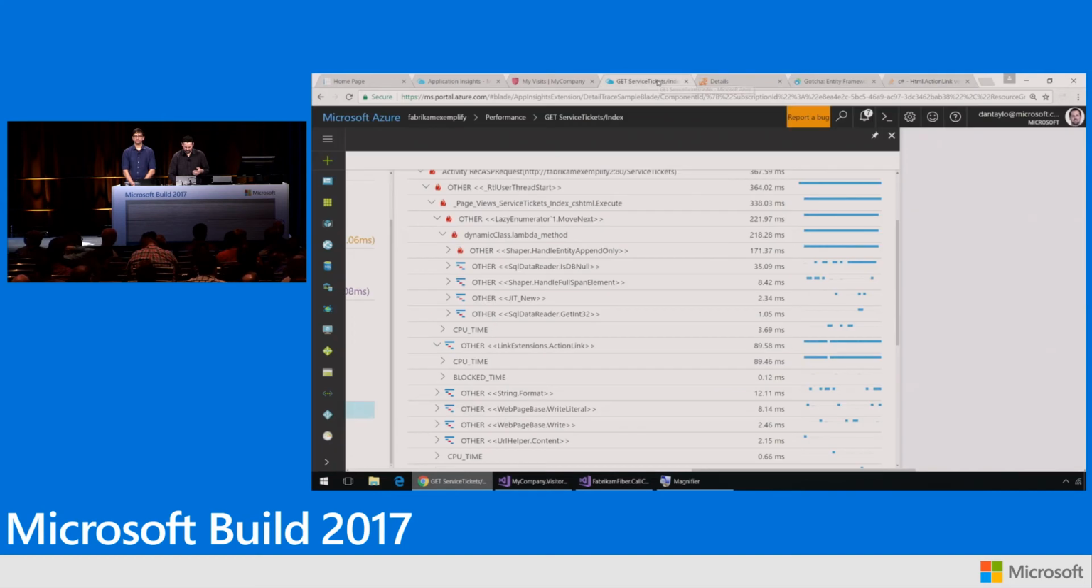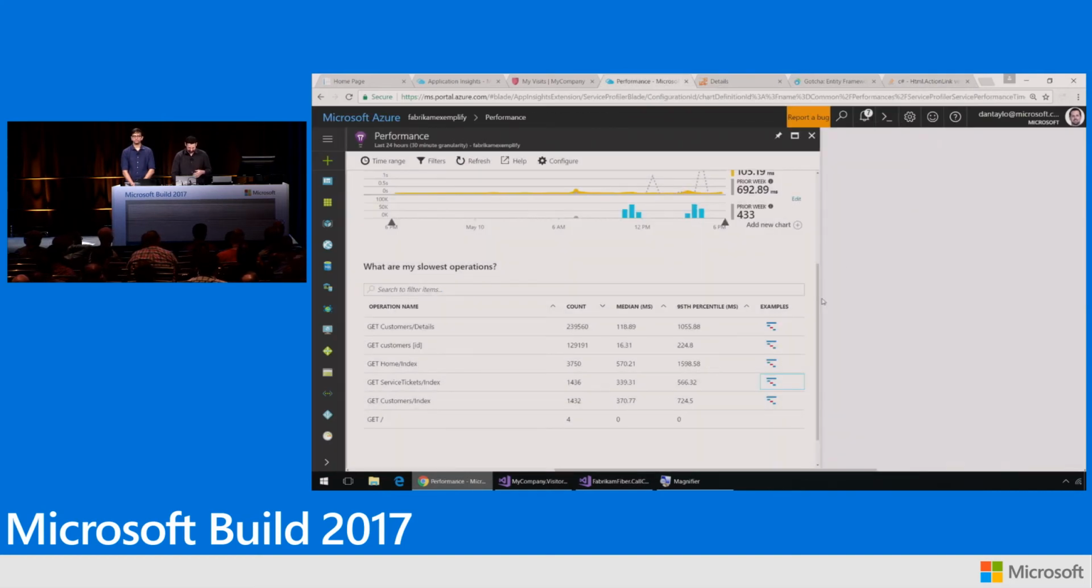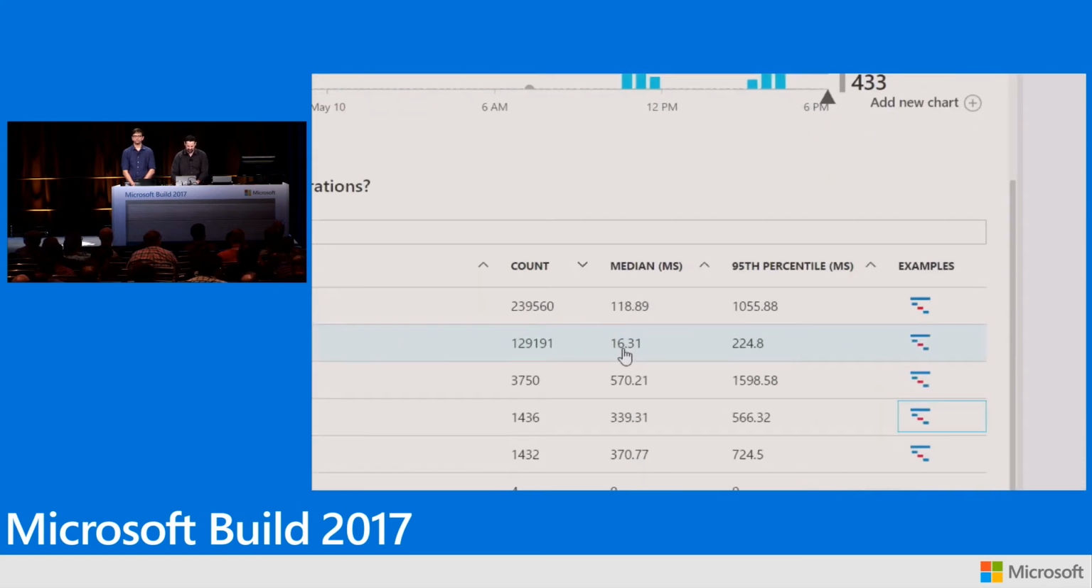So as I'm going into, let's just look at one more, that customer details page. I click on that Get Customer Details, and I'm actually going to look at the backend API, because in this case, it tells me that most API calls are fast, 16 milliseconds. You know, in 16 milliseconds, you can't do a whole lot, you can't use a lot of resources. But the 95th percentile here is 224 milliseconds. So I'm wondering what's going on at the 95th percentile.